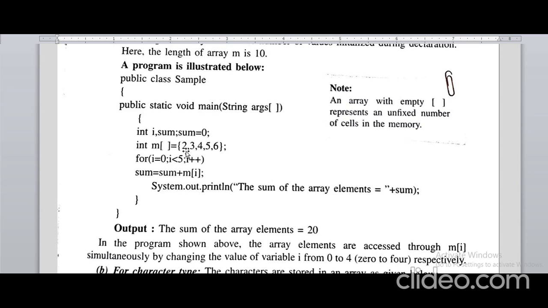Total number of elements in the m we have passed here: 2, 3, 4, 5, 6. And here we are executing the loop less than 5. It means it will execute 0 to 4. We are passing here 5 elements, and here 0 to 4. 0 to 4 means total number of elements are 5. Then one by one from their subscript position, it will add the value to the sum.